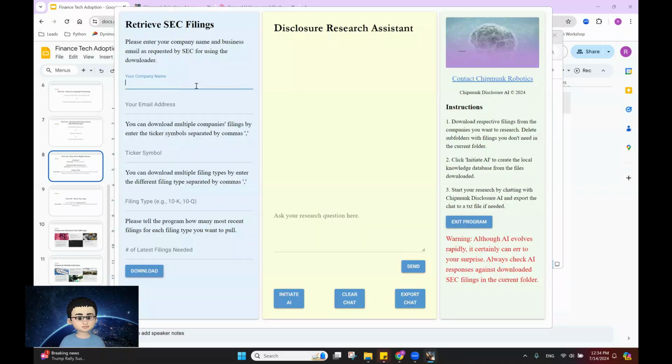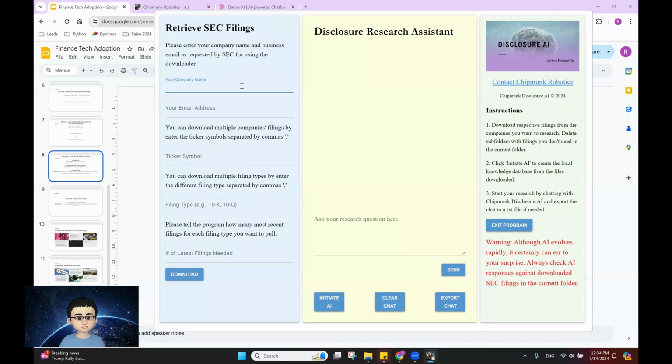So first, the SEC asks you to fill out your company name and email, as a requirement for using a program to download SEC filings. And here I will say Chipmunk Robotics and Resound and chipmunkrpa.com. And here you can download multiple company filings just in one go. You don't have to download by company. You can basically put them all together.